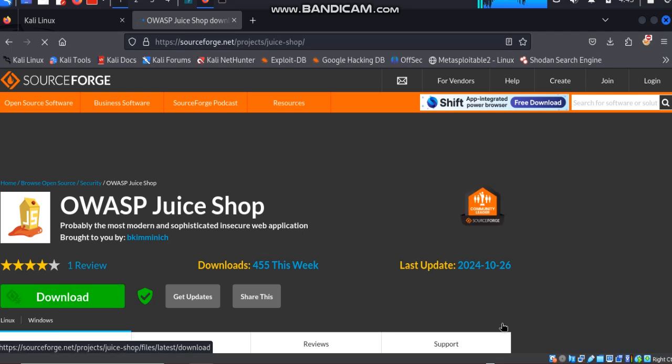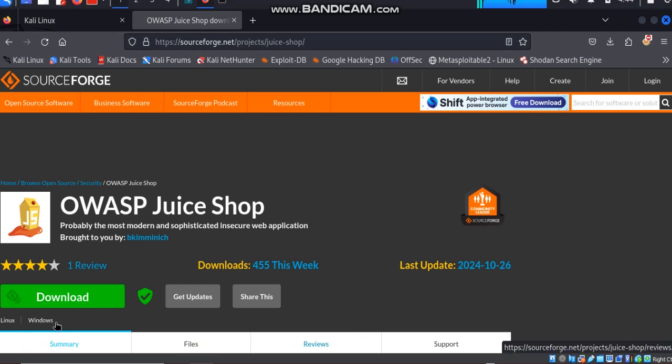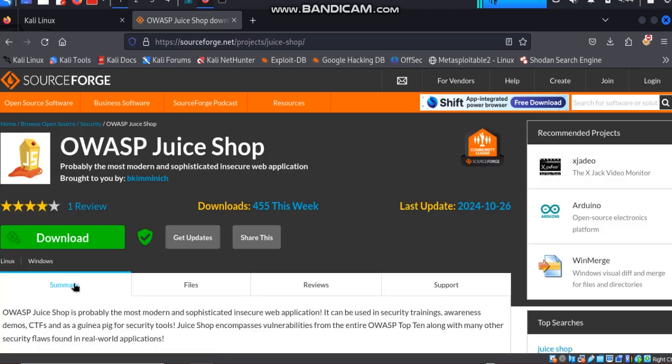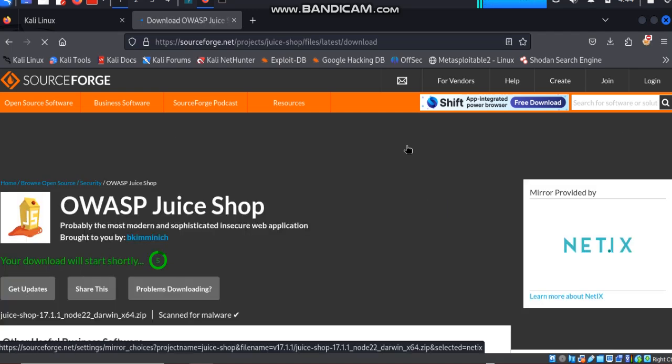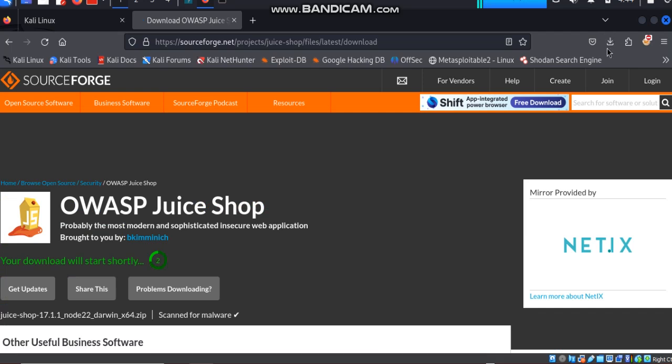You can download it. If you are using Windows, you download for Windows. If you are using Linux, you download for Linux. So automatically we are already on Linux. You just click download. When you click on download, your download will start shortly. Once it starts downloading, we'll hover around it to see the details, what is downloading.